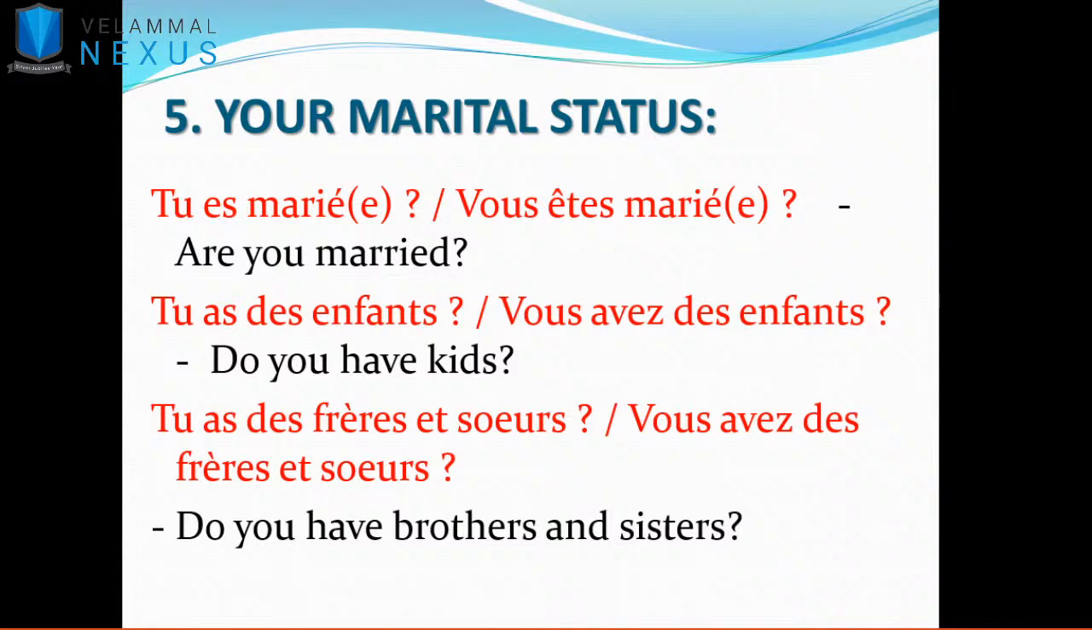And about your marital status, when somebody asks you, are you married? Do you have kids? How do they ask it? With respect, so always stick with the formal form. Vous êtes marié? With an intonation, you can see a question mark, so it goes up. We don't say est-ce que vous êtes marié. No, it goes up. Vous êtes marié? Tu es marié? Because it is in the affirmative form, only with a question mark you give an intonation. Are you married?